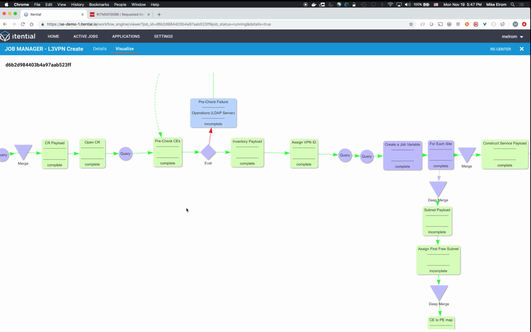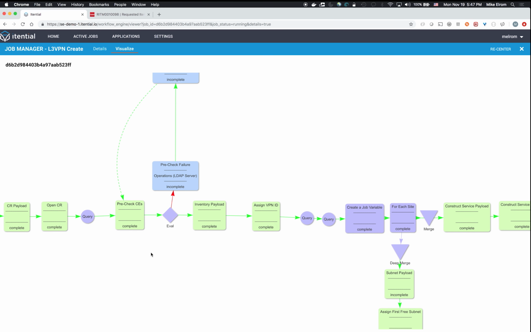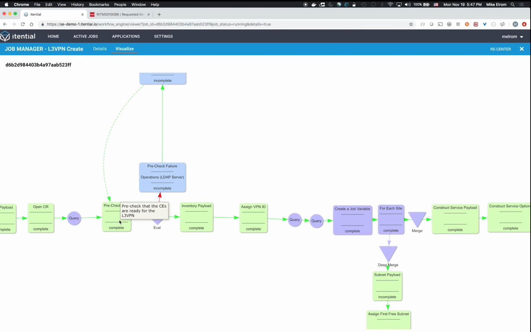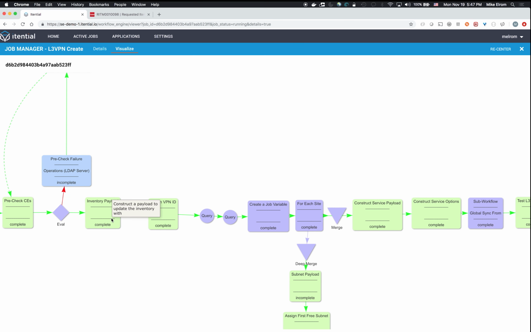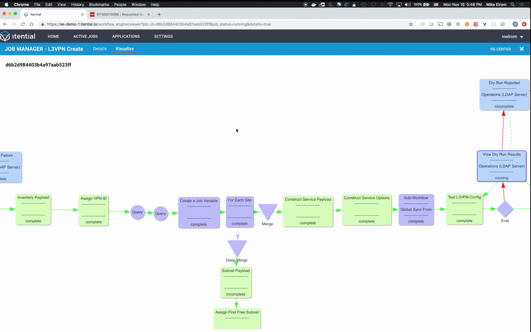Then we've gone ahead and done some pre-checks, because before we can do our VPN, we need to make sure that the pre-checks have been completed. So we've got a pre-check template that we've gone ahead and executed. As long as that's passed, which it has, we can tell because it's following the green track, there was no reason to stop in those failure steps. Next, we've assigned some inventory from our database. And then we've gone ahead and done our for loop.